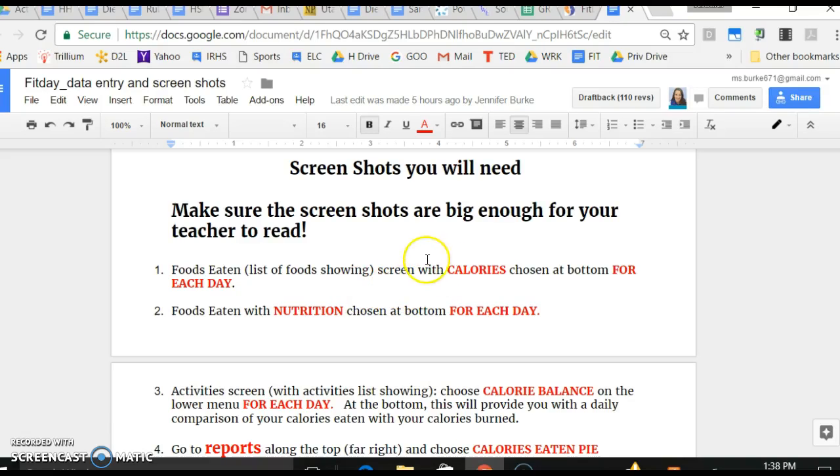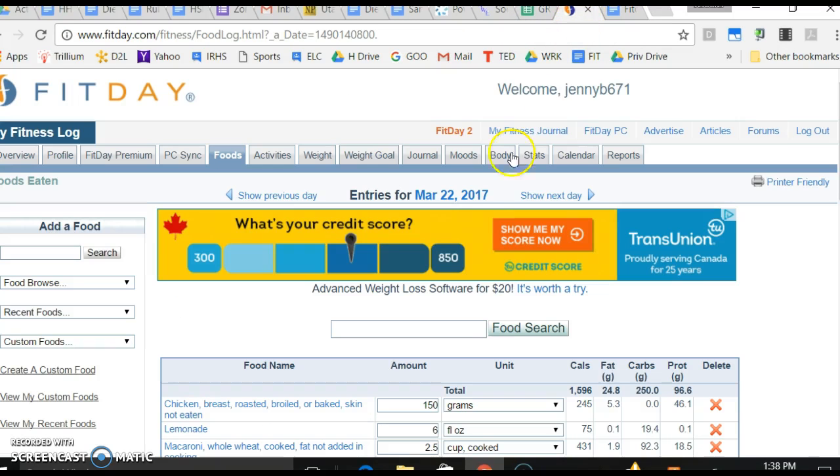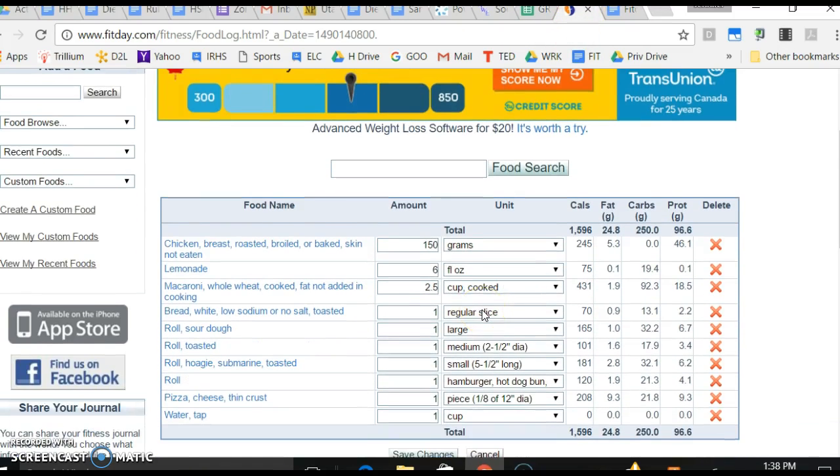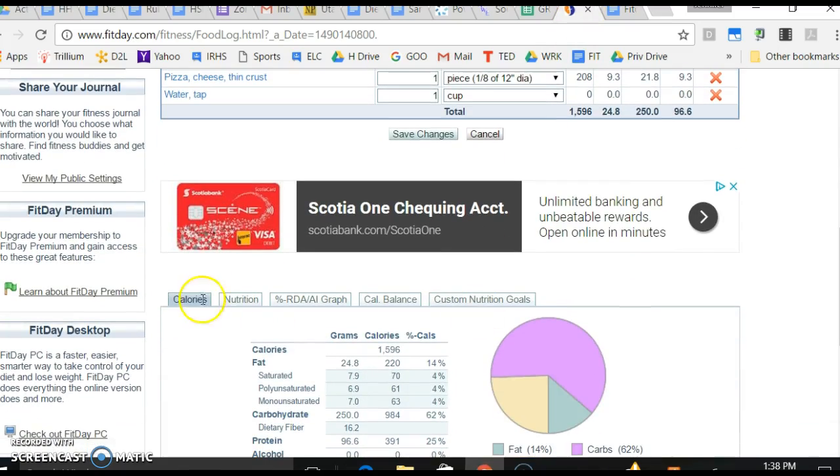Okay, so I'm going to show you where you get all these different screenshots for Fitday. Okay, so number one, foods eaten with the calories chosen at the bottom. Let's just see Fitday here. Here's my foods eaten, and here I have selected calories. So you should be looking at a lovely pie chart.